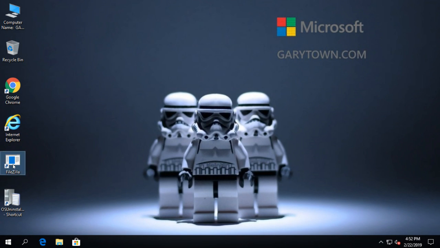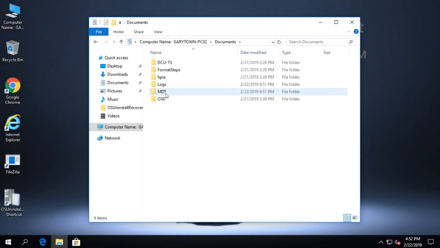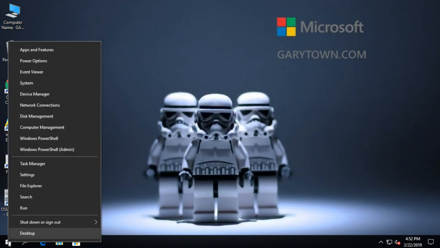Alright, so as you can see, FileZilla is no longer installed. It is gone. It left a shortcut because it's on your user profile on your desktop. But documents, as you can see, the MDT folder and the logs folder that I just created are still there. So those came along for the ride. Alright.